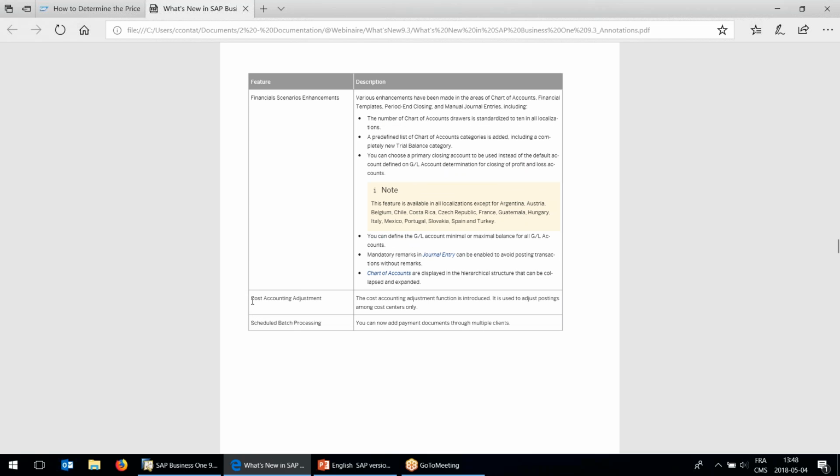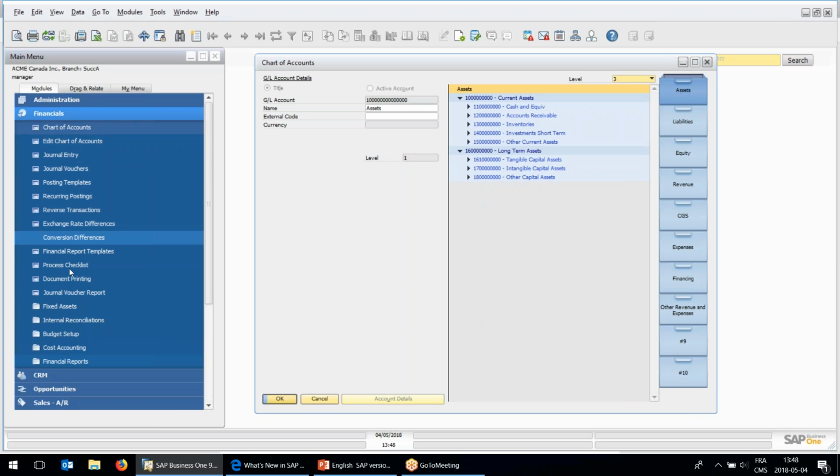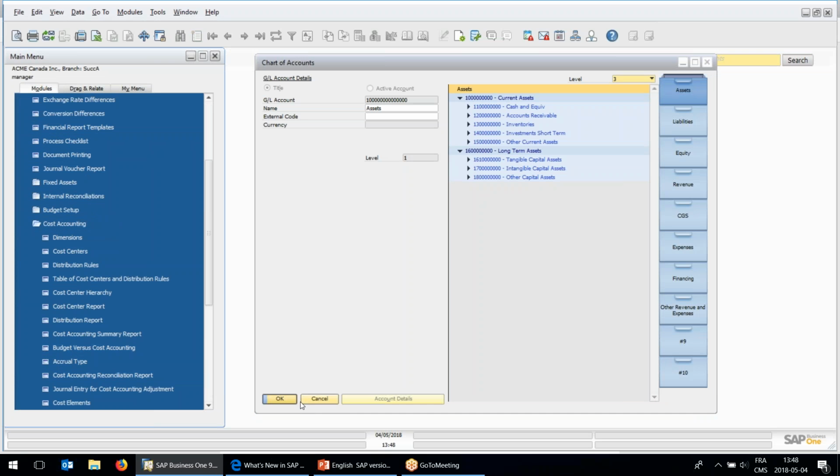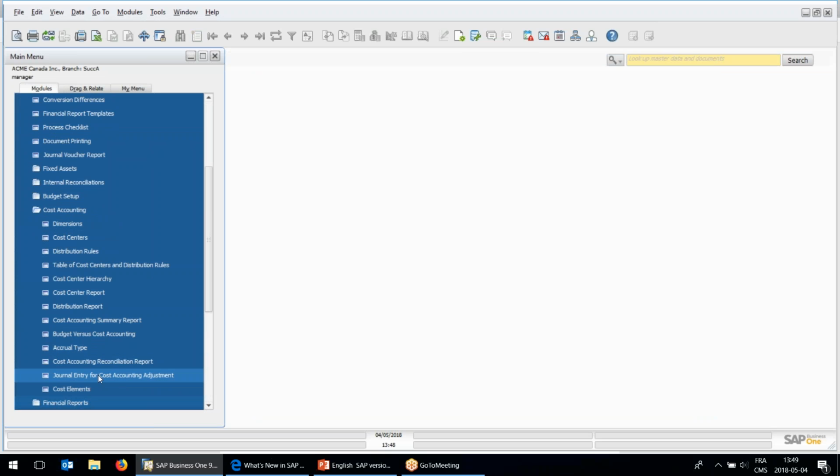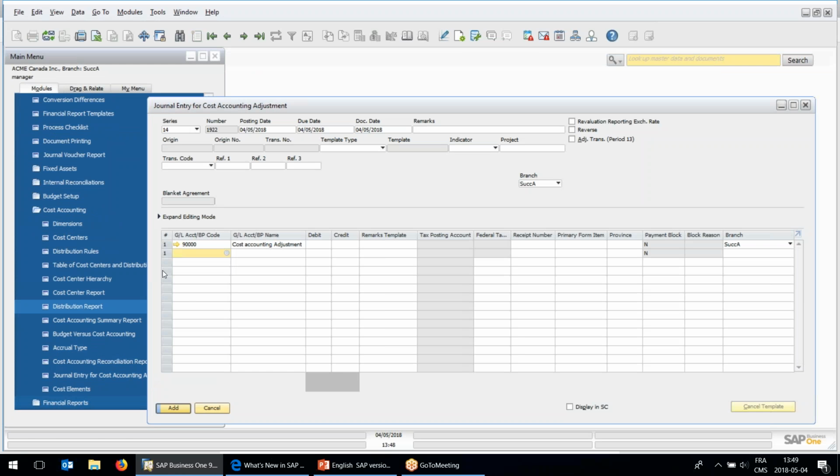Also, we have an improvement in the cost accounting adjustment. So now it's possible to use a posting, a journal entry, for cost accounting adjustment only. It is in the financial cost accounting, and it's called journal entry for cost accounting adjustment.